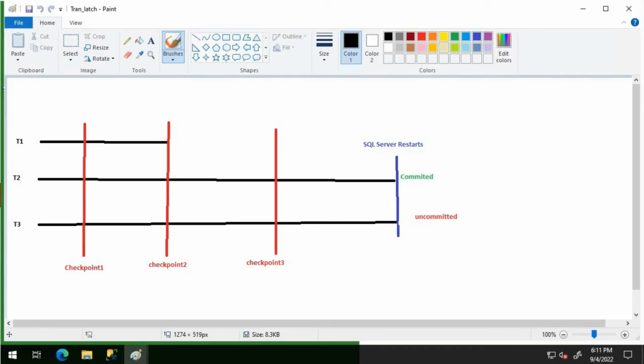Okay, moving on. Let's talk about latches again. What is a latch? Latches are basically a lightweight synchronization primitive that guarantees the consistency of in-memory structures. Latches are an internal mechanism of SQL Server, and the user is not going to control it. It is basically controlled by SQL Server itself. SQL Server determines which latches to use and at what time.